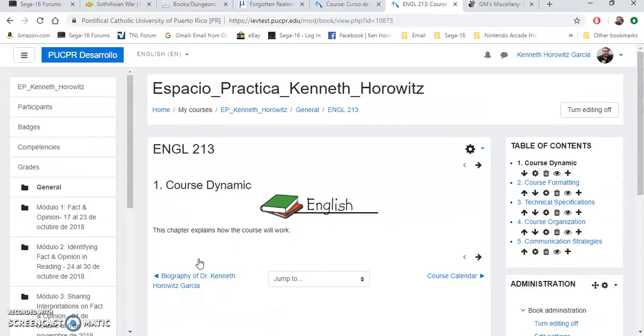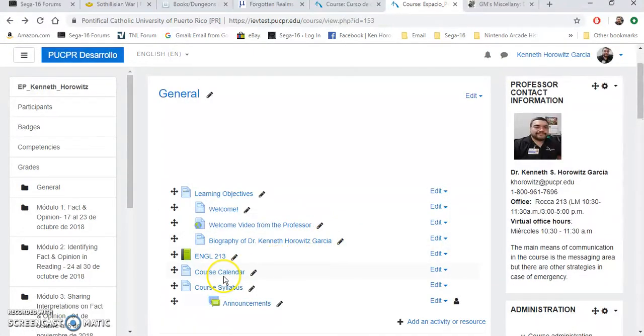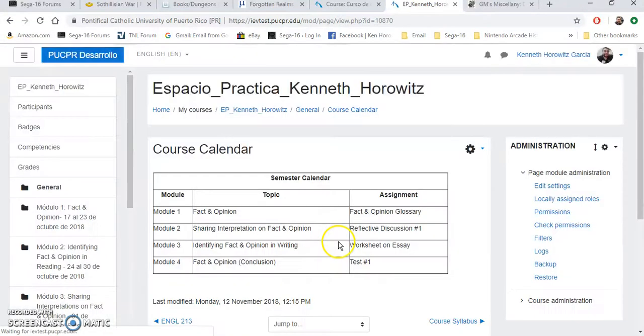Here, of course, is just a sample that talks about what the course would entail. In this block here, I would fill in all the information about what the entire course is going to include. Here is the course calendar, which has for each module the topic we're discussing, as well as all the assignments for each of those modules.